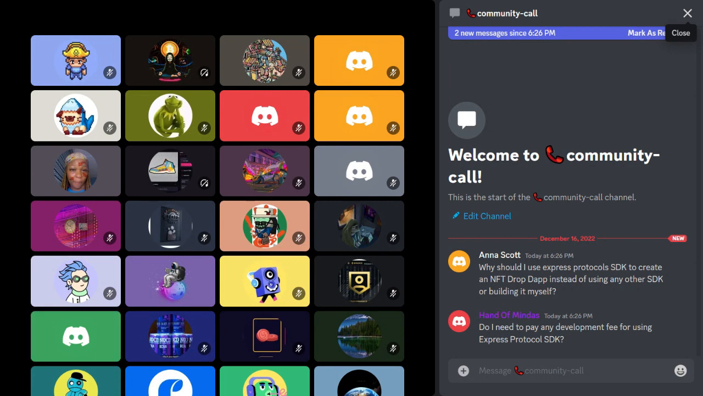Okay, next question we got from Hand of Mindas. Nice name. Do I need to pay any development fee for using Express Protocol SDK? No, you don't need to pay any development fee because we are completely open source, and currently we are not charging any fees for creating an app on top of our platform. Yes.